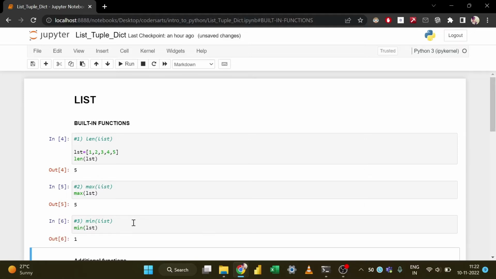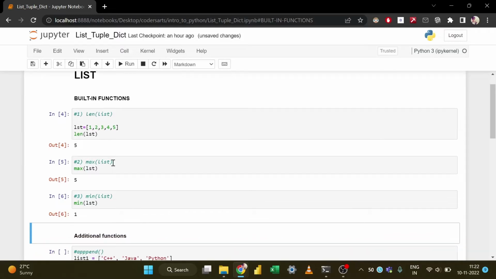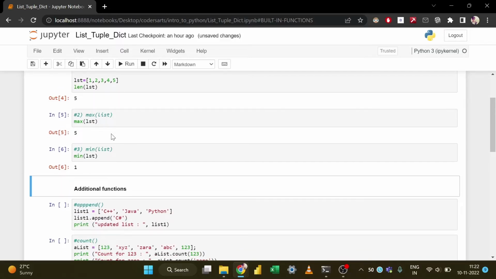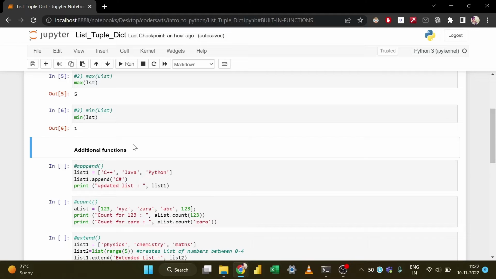So this is how we get to know the maximum and minimum in the list. Suppose my list contains non-numerical values, for example strings. It will just count the length of that particular string, and whatever length is maximum or minimum, it will give you that as output according to the length of the string. After this, let's try to know some of the additional functions that a list contains.